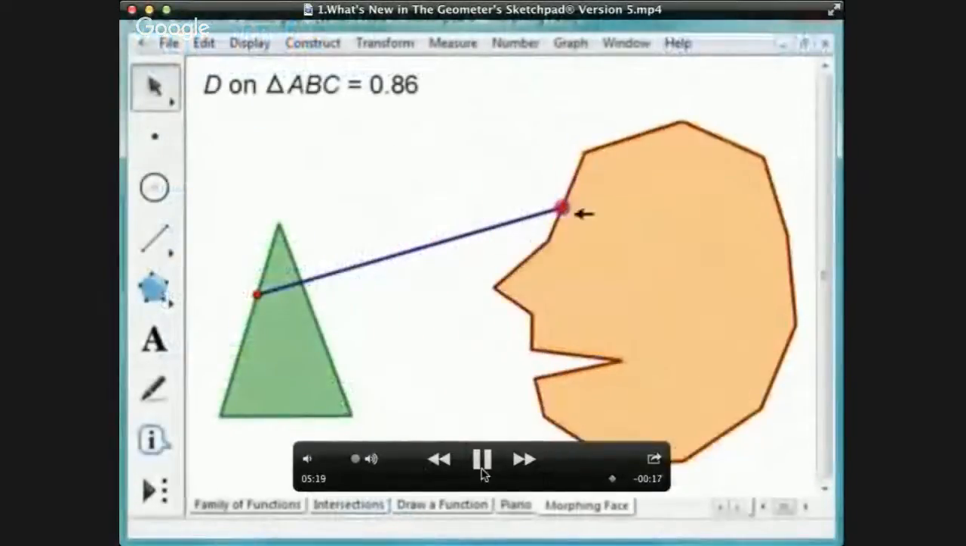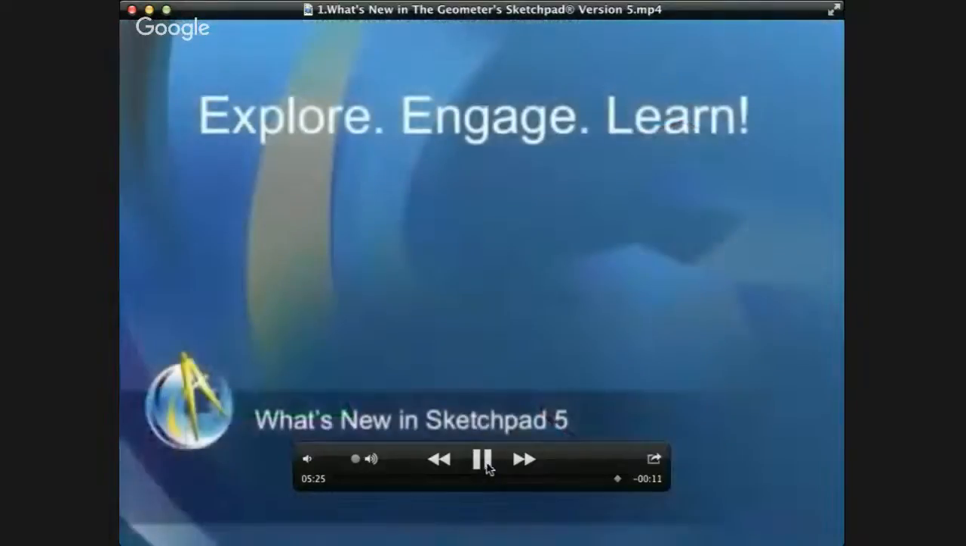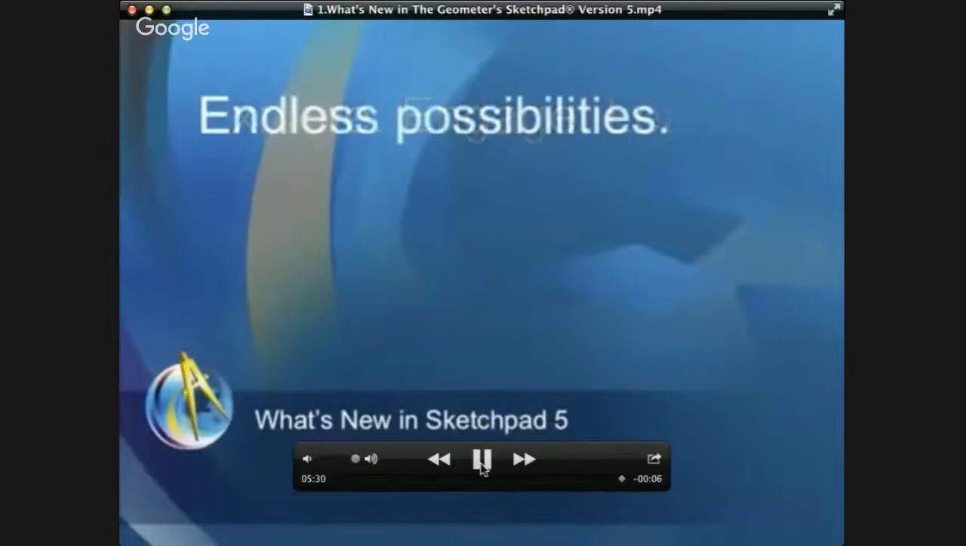This wraps up our brief tour of what's new in Sketchpad 5. Once you start to explore Sketchpad's new features, you'll see how well they work together to provide an exceptional learning experience.